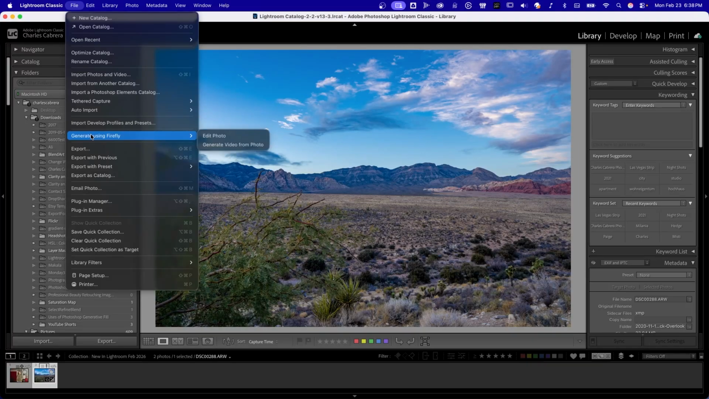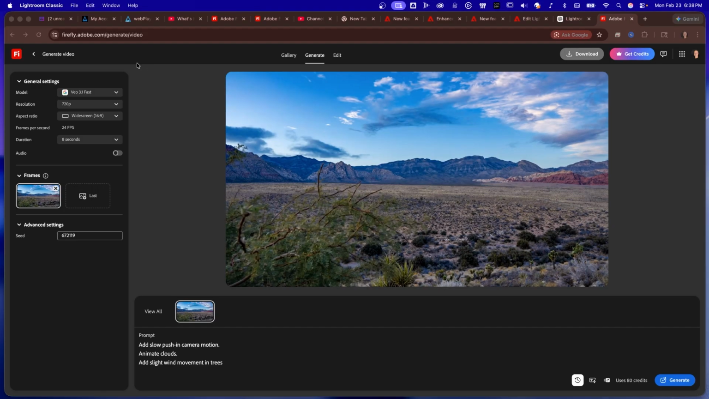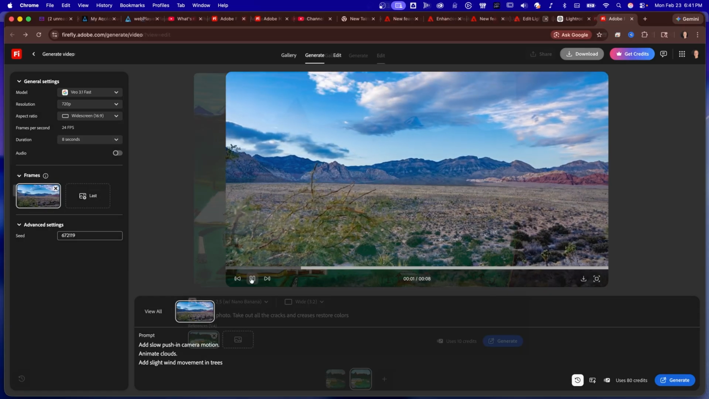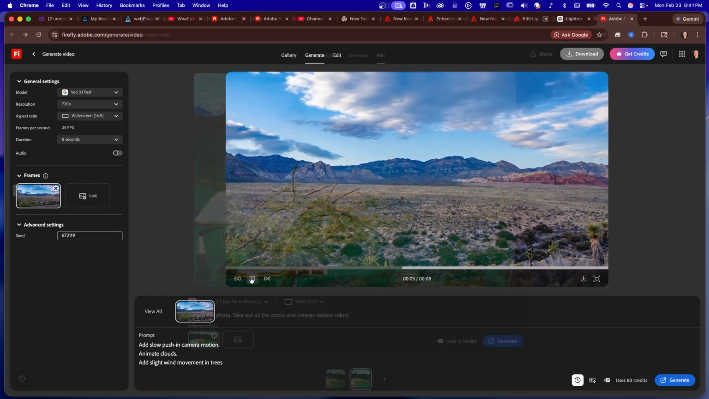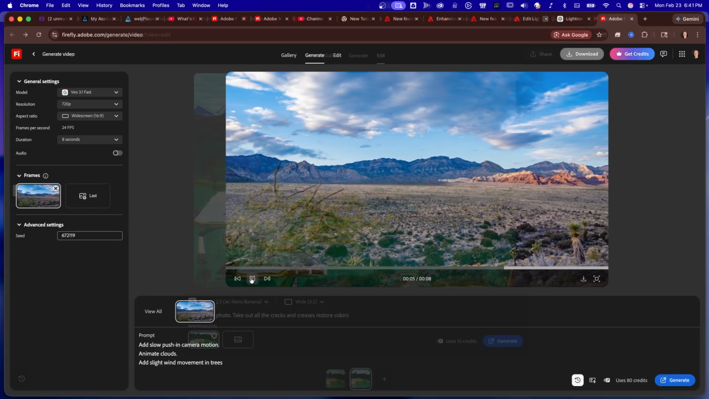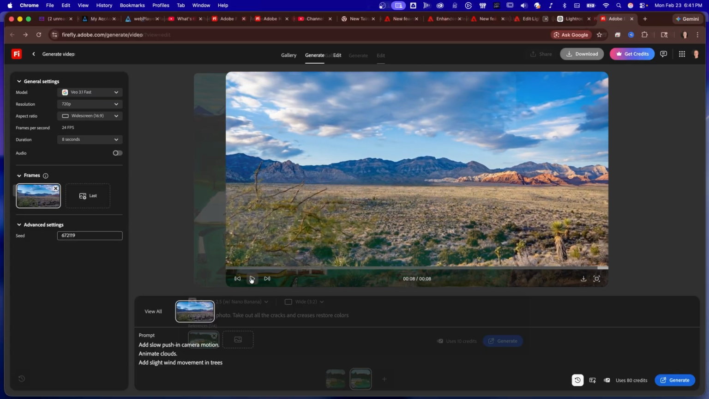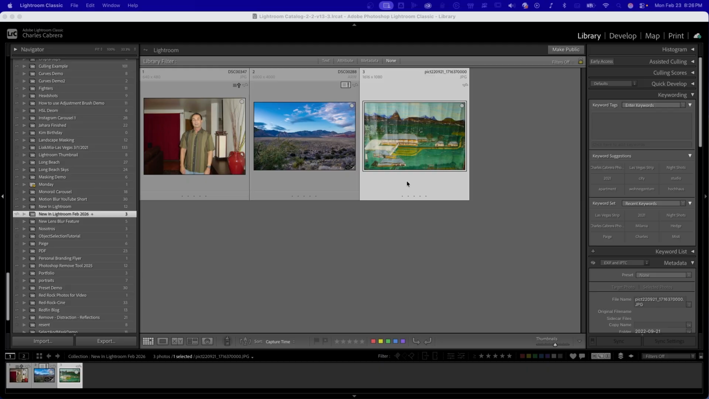Adobe just connected Lightroom directly to Firefly, which means you can now send your photo to AI, completely transform it, and you can also send that photo from Lightroom and turn it into a video. Today, I'm showing you one of the biggest updates in Lightroom in a long time. Adobe has integrated Lightroom Classic and Lightroom Desktop directly with Firefly. So this is how to edit in Firefly from Lightroom. Let's walk through it step by step.